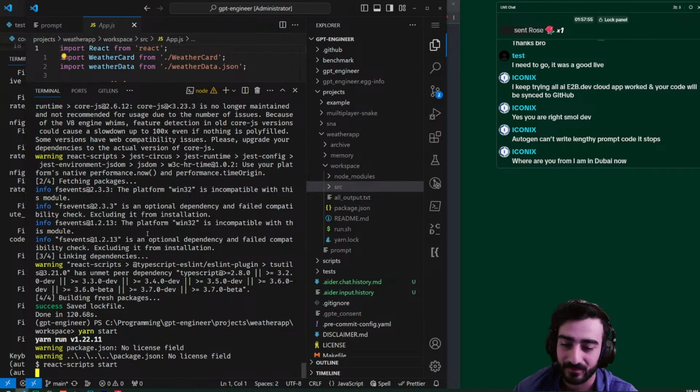Oh, looks like it's running. React scripts start. Come on, show me some more output, please.